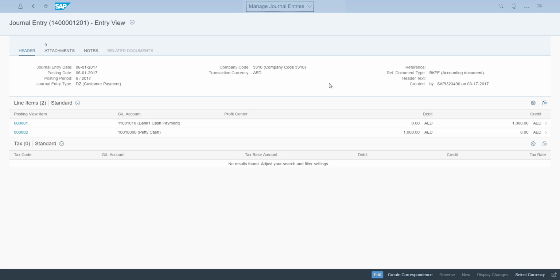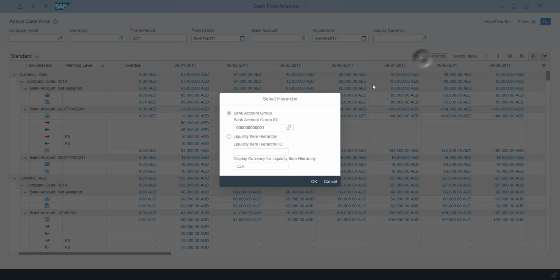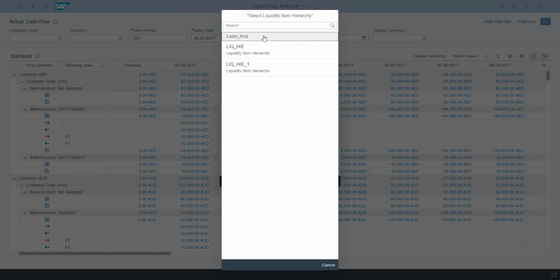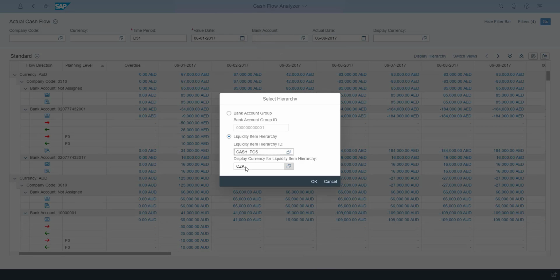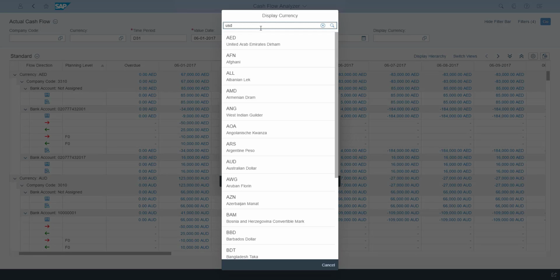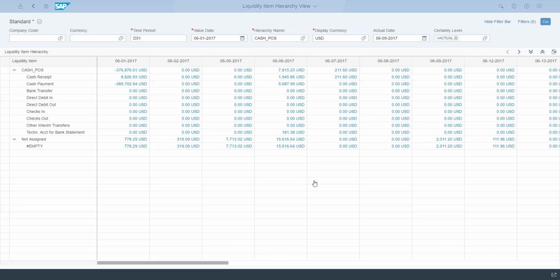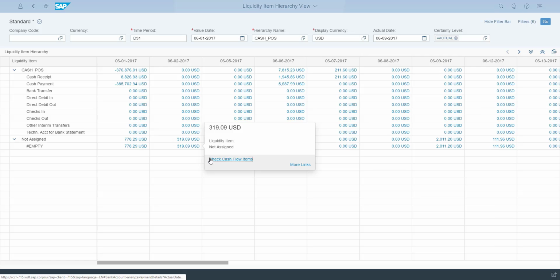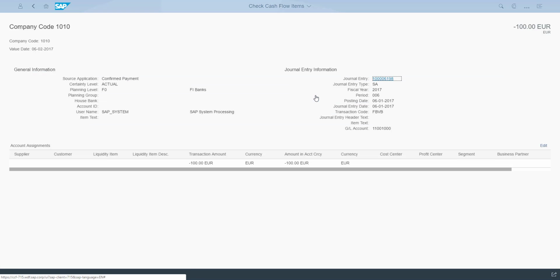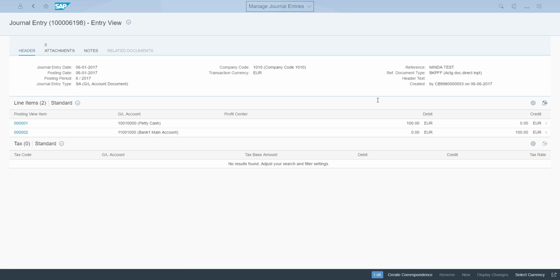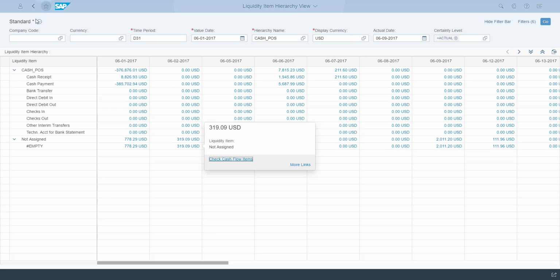Of course, I can also see the report from a liquidity item hierarchy point of view. For that, I choose a liquidity item hierarchy ID, which is defined in the liquidity item hierarchy app, and I choose a display currency. I can now see the aggregated amounts on different levels of liquidity items. If I want to see the details from the original documents, I can also navigate to the Check Cash Flow Items app to track the document line item details.